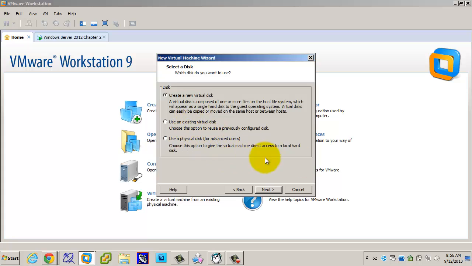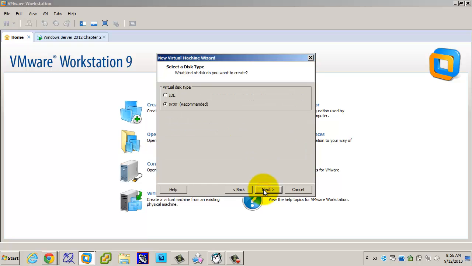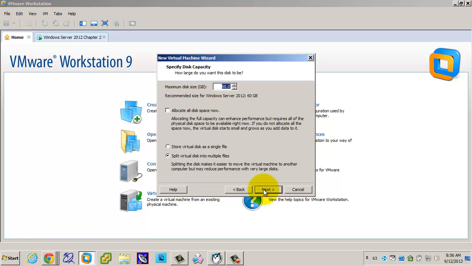It says for advanced users, it's not that scary, but don't just choose it. Oh yeah, let me try it on my portable hard drive. It's going to get reformatted, the entire drive. It does perform significantly faster, though, than using a virtual drive. But we don't want to do that. It recommends SCSI over IDE. This is the default. And it recommends 60 gigs for your Server 2012.